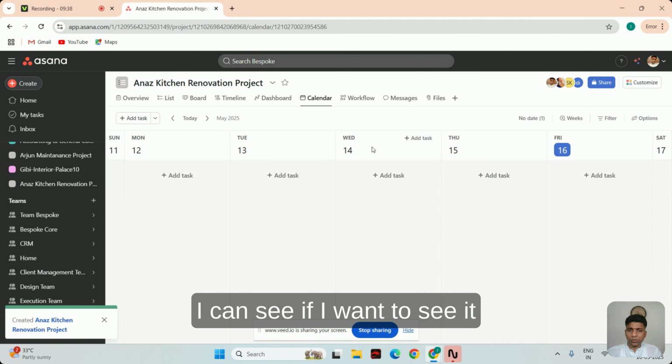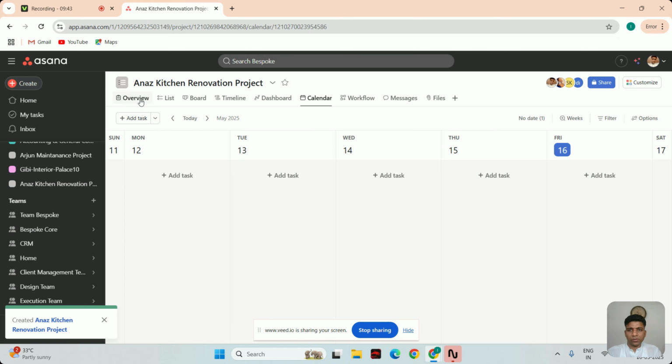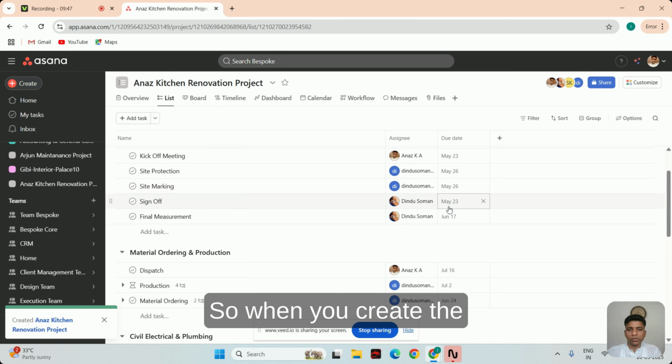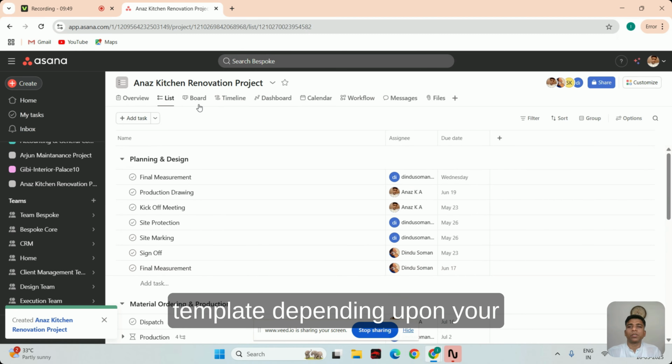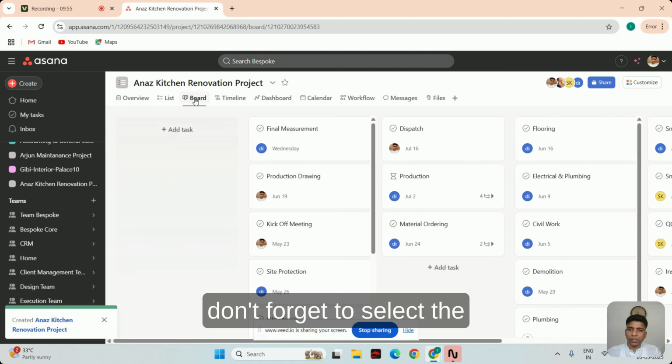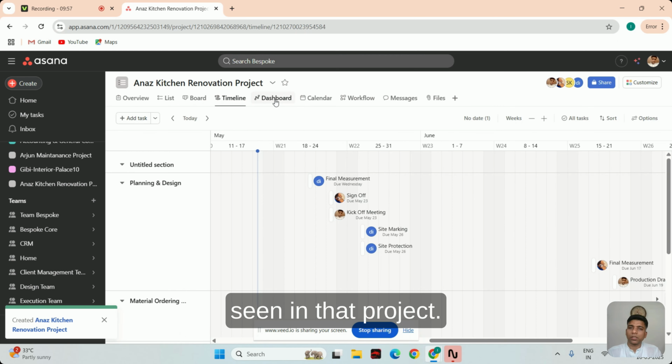If I want to see it in a calendar view, I can see that in a calendar view. So this flexibility is there in Asana. So when you create the template, depending upon your objective and the way you want to see the project, don't forget to select the type of views you want to be seen in that project.